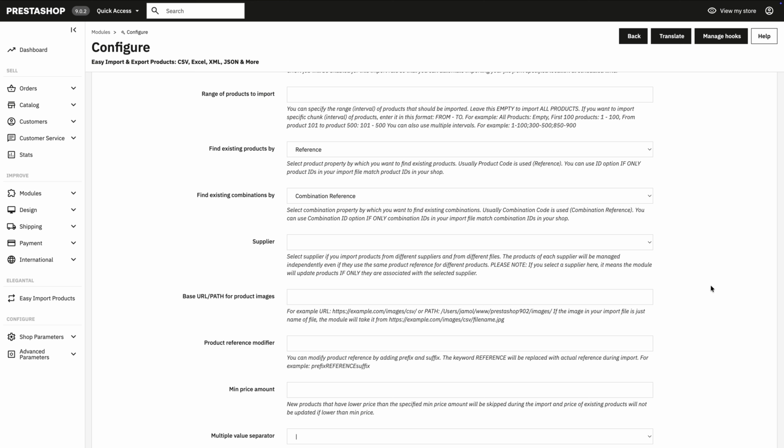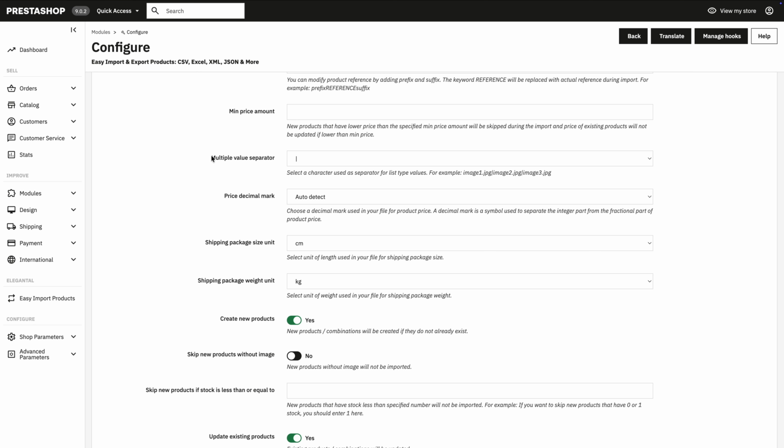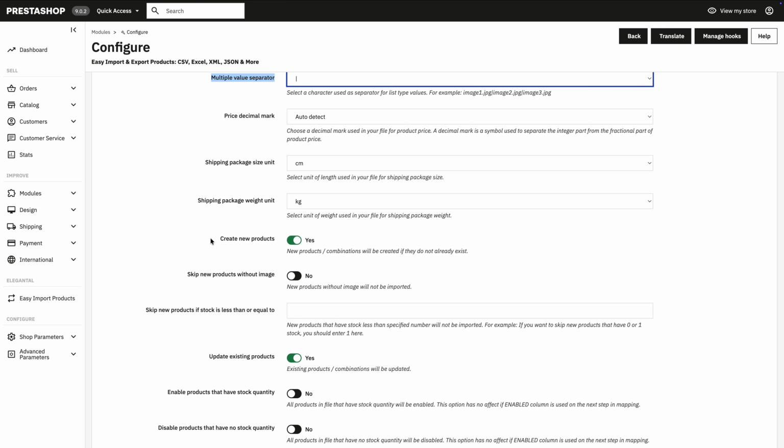The file uses a vertical bar to separate multiple attribute names and values. So I'll make sure the multiple value separator is set correctly. I'll keep the options enabled to create new combinations and update existing ones. I'll click Save and Next.